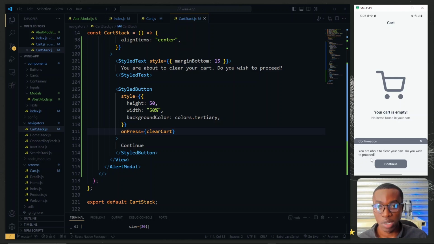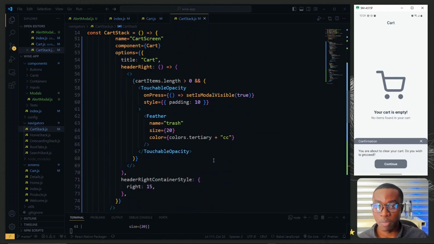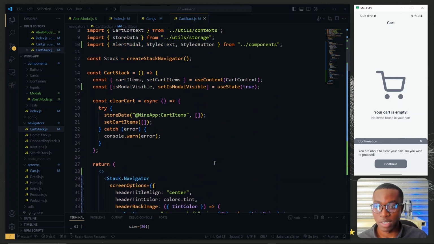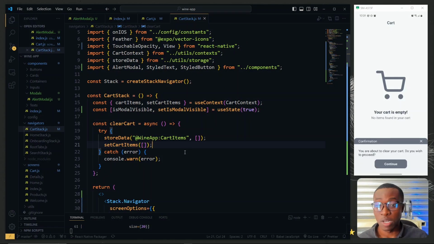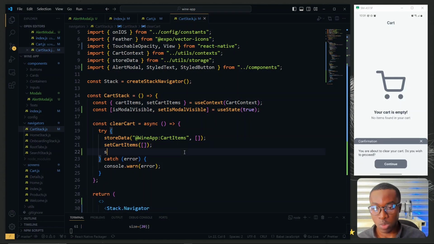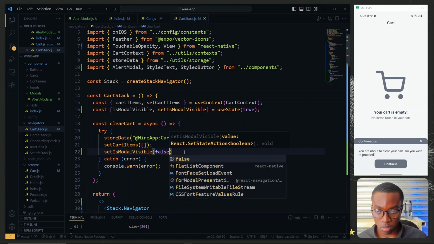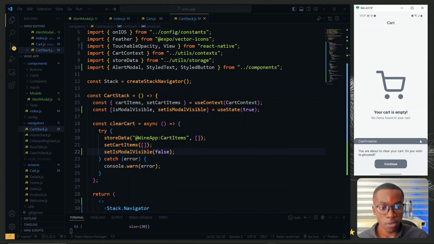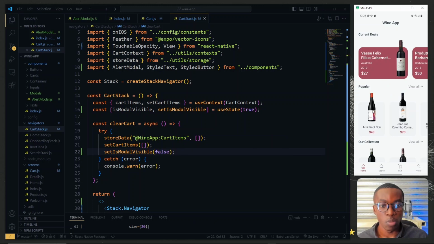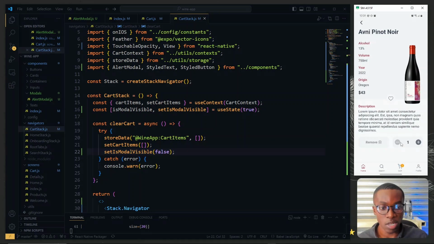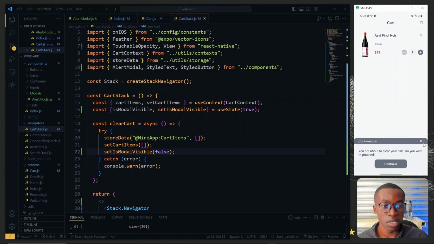However, the modal was not hidden. So at the top here, inside the clear cart function, after clearing the content of the cart, we need to hide the modal. So we set its modal visible to false. So let's try this again. On the home, we can add one of the products to the cart. Then on the cart page. Okay, so this happened because the initial value of the modal visible is true. So we need to reverse that to false.